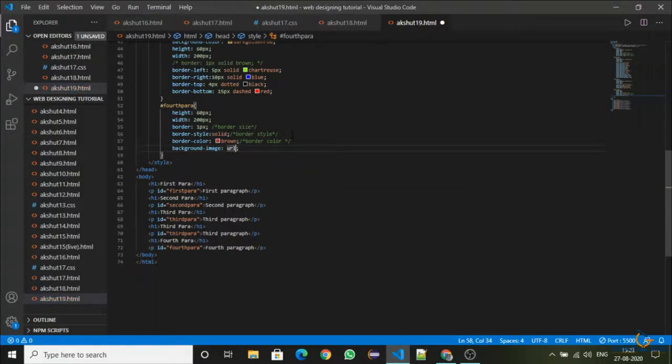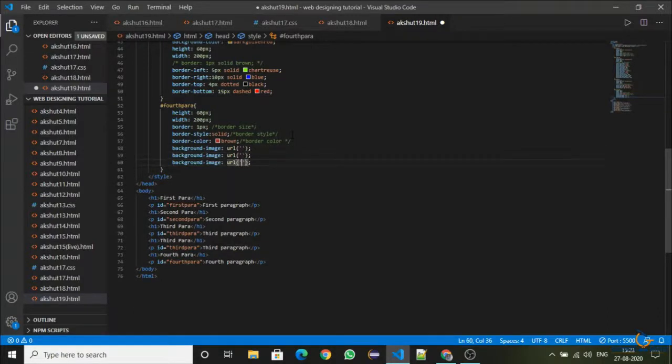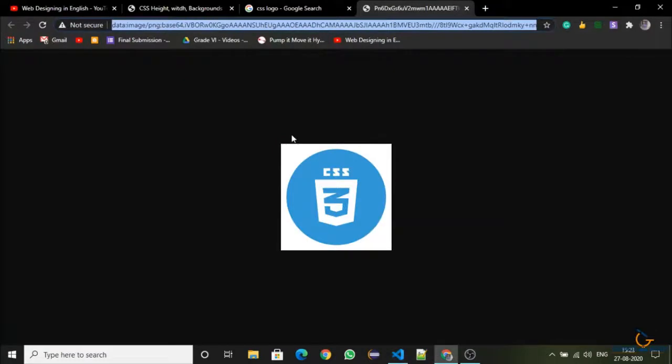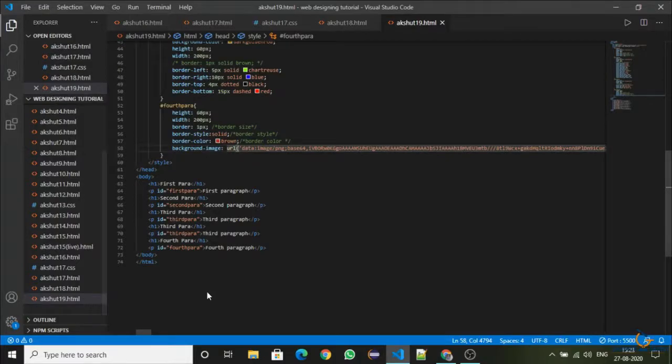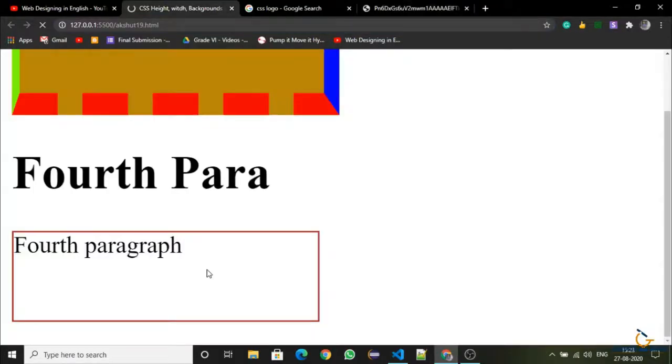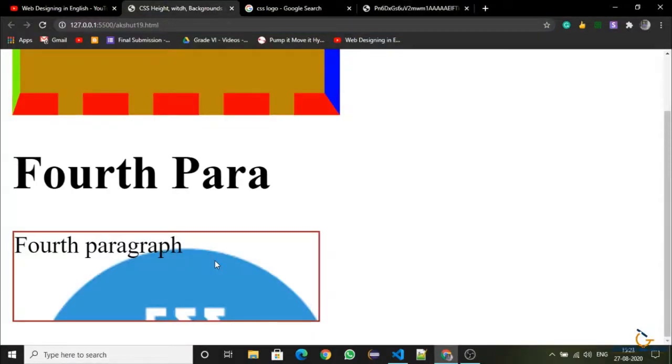To add the URL, type url, then a small bracket open and close, and then inverted commas, and paste the link that you copied. So I copied this link and pasted it here. This is a very long link. So as you can see now, an image has been displayed here.